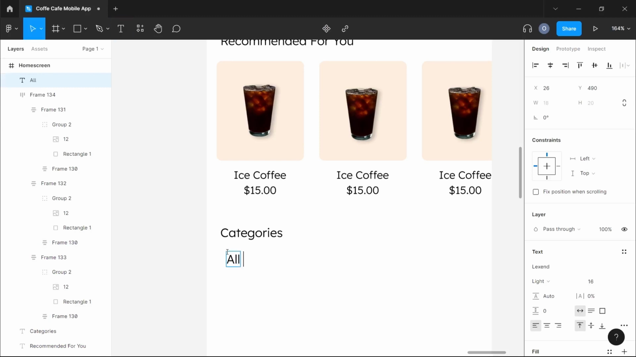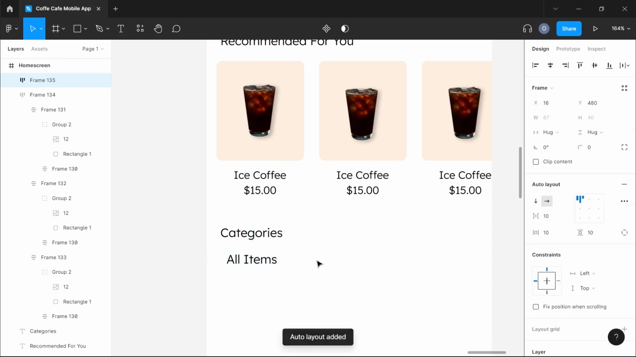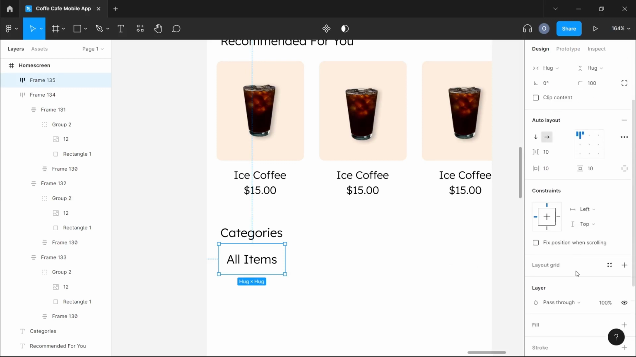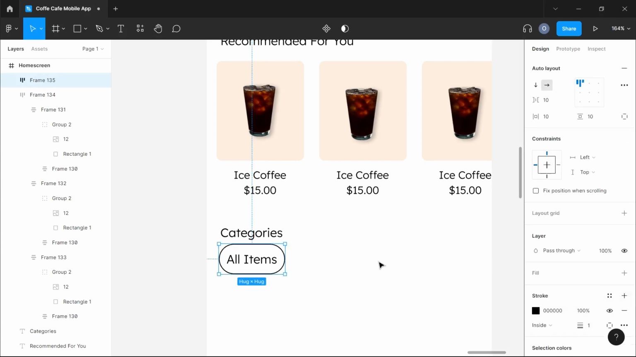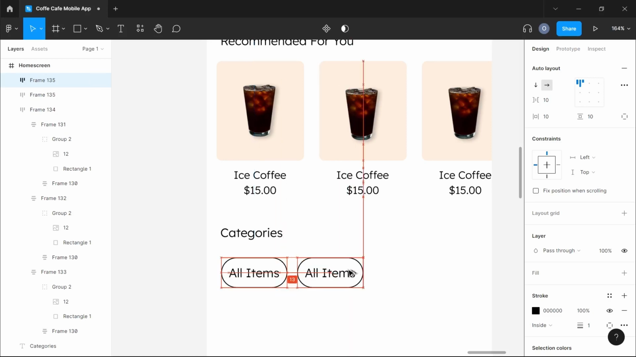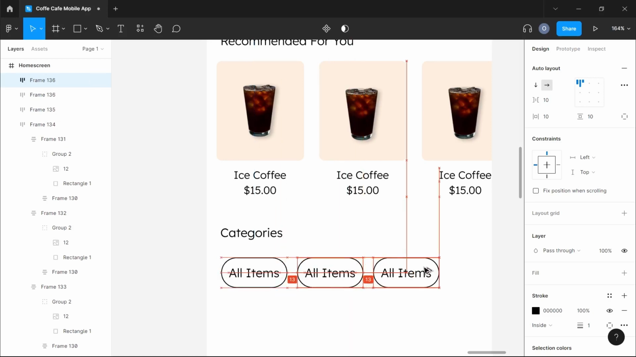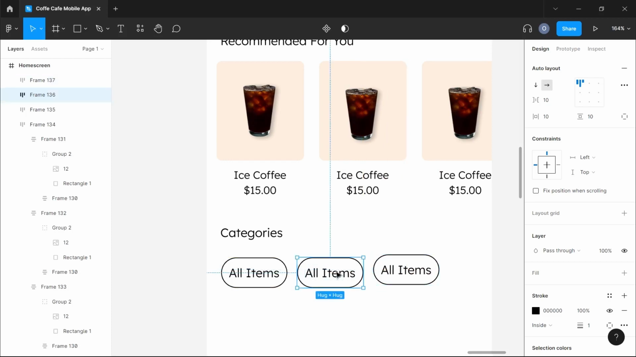The first one is going to be all types, which is going to display all types of coffees. I'm going to call it all items, and I'm going to hit Shift A on it to create an auto layout. I'm going to round up the auto layouts to 100% just to create that chip look and feel. I'm going to add a stroke to it just to be able to see the borders. And I'm going to duplicate this 2 more times because I want to create 2 other categories, which is coffee category and pastries categories.